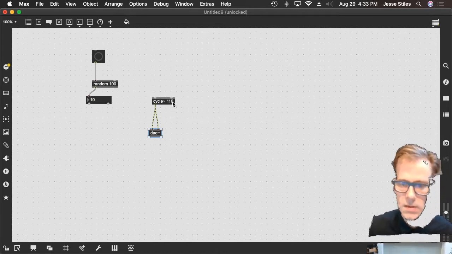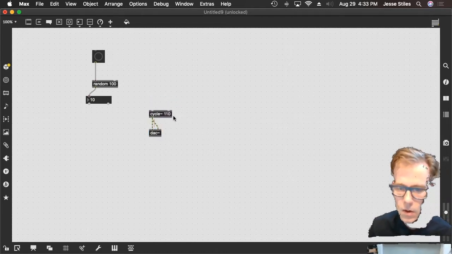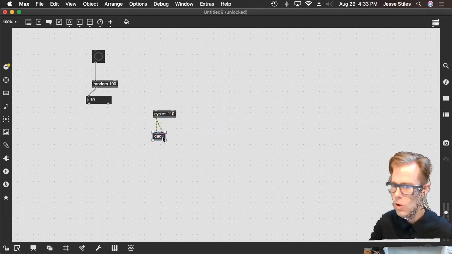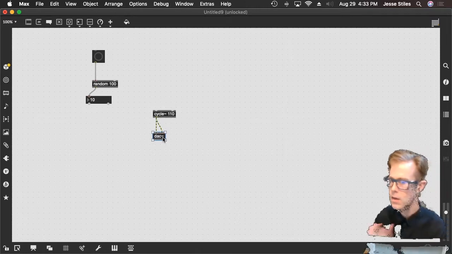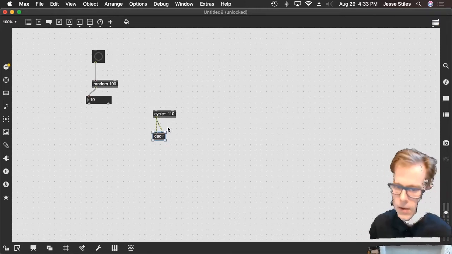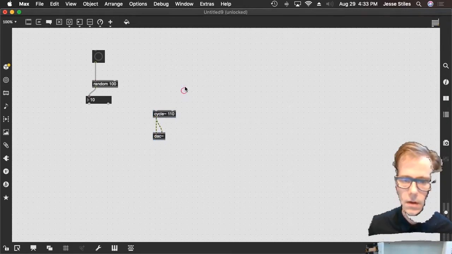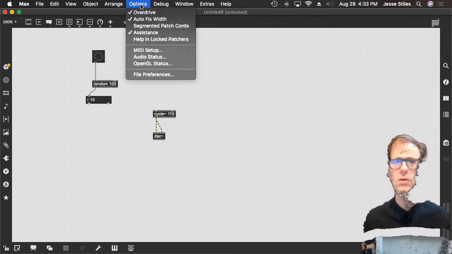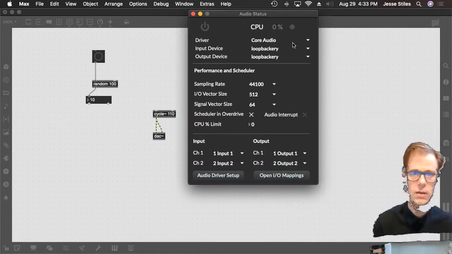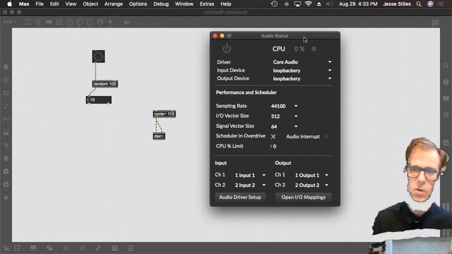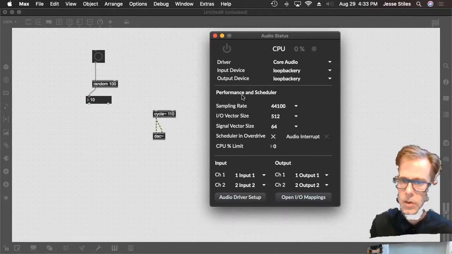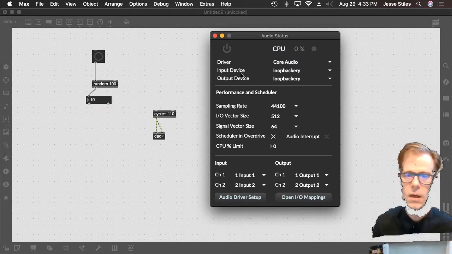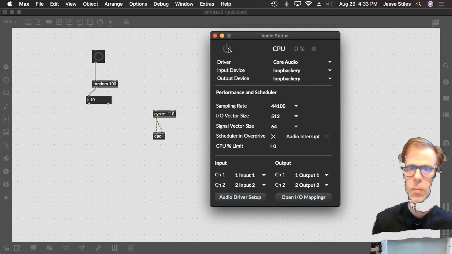You have to remember these MSP objects, they only are going to work when audio is explicitly turned on. So when you open the program for the first time, audio is not on, and you're not going to hear anything if this is your patch. There are a couple different ways to turn audio on and off. One is you can go to the options menu and you can look at your audio status. And this actually lets you look at a bunch of things. You can change your input and output devices if you have different sound cards that you're trying to use. And you can turn audio on and off with this power button.